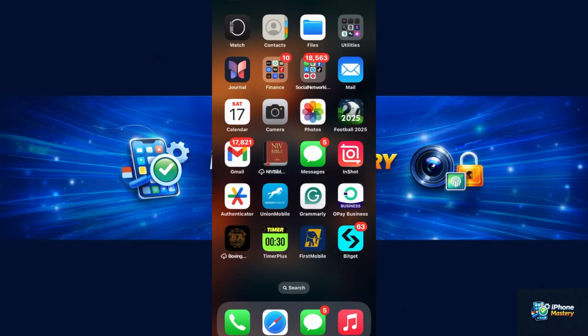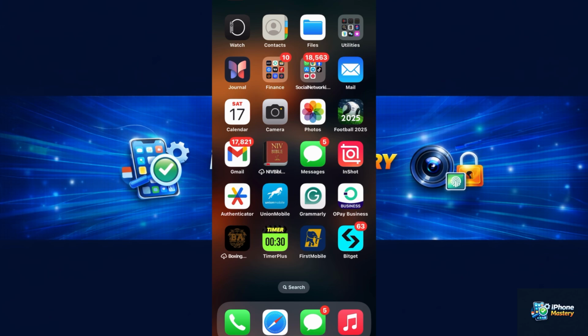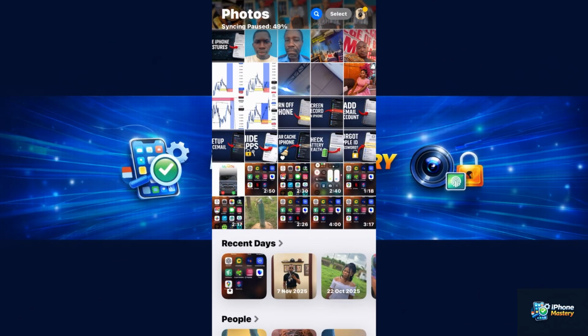In this video, I'm going to be showing you how to hide videos on your iPhone. To hide the videos on your iPhone, it's very simple and basic to do. The first thing you want to do is go to the photo section or video section on your iPhone. So let's tap on Photos. Once you tap on Photos, it will load up your videos and photos for you on your iPhone. What you want to do here is find the video you want to hide.